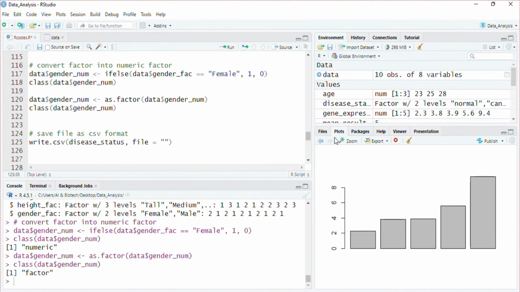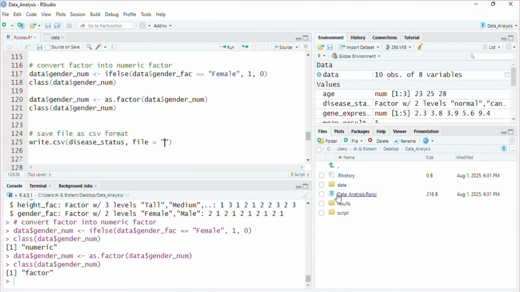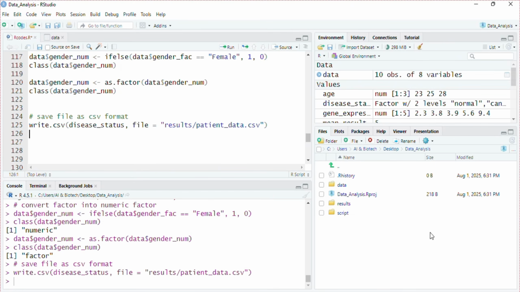Another important thing, we have created a folder. So to save it in the results folder, first mention the name of the folder, that is results, then slash, and now the file name. You can say patient data and add the extension, that is .csv. Run this line of command, check the results folder. So in the results folder, we have a file with patient data.